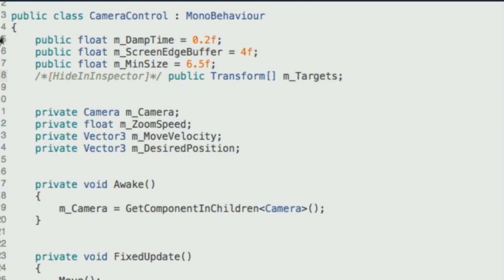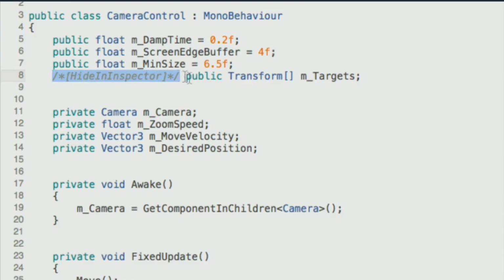Next we've got a little bit of a complication here. We've got hide in inspector commented out. The reason that that is there is that later we're going to come back to this script and remove those comments. So this variable is hidden in the inspector.